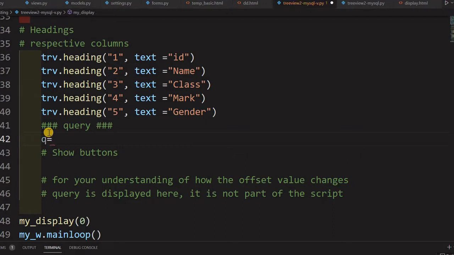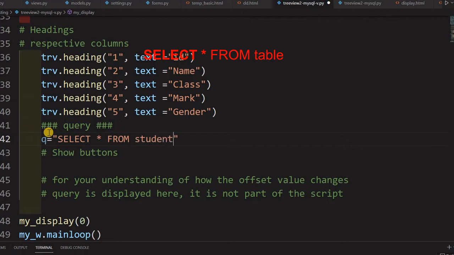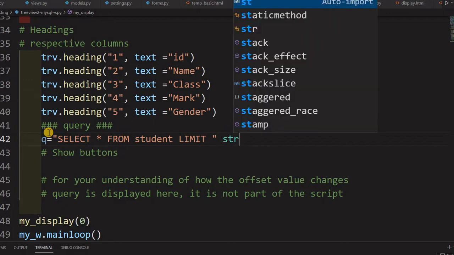So q, the variable I am telling. Now select star from student. Here, instead of getting all the records, we are telling it not to send all the records, but to send part by part. So part means start from where. So this is a string I am just constructing, str.